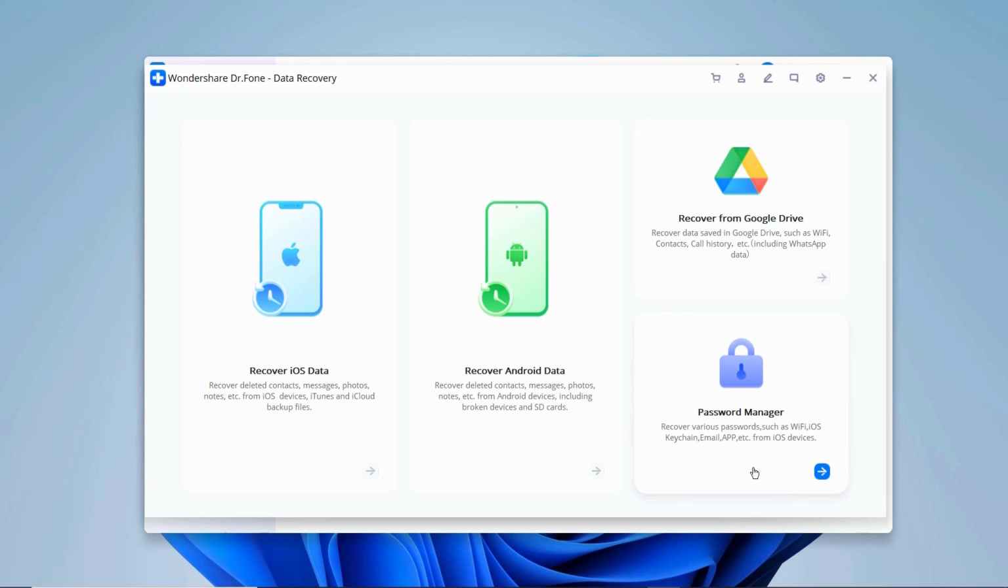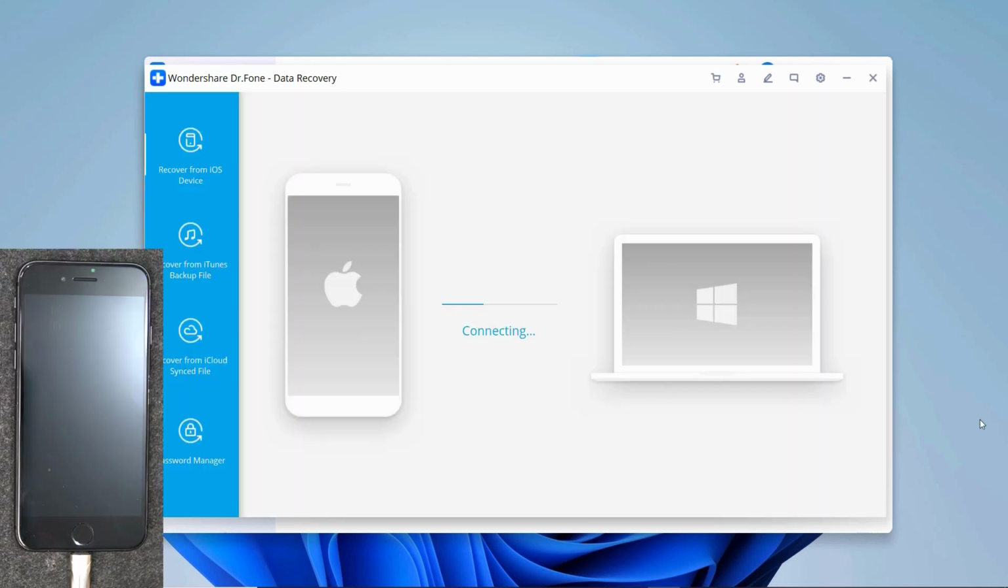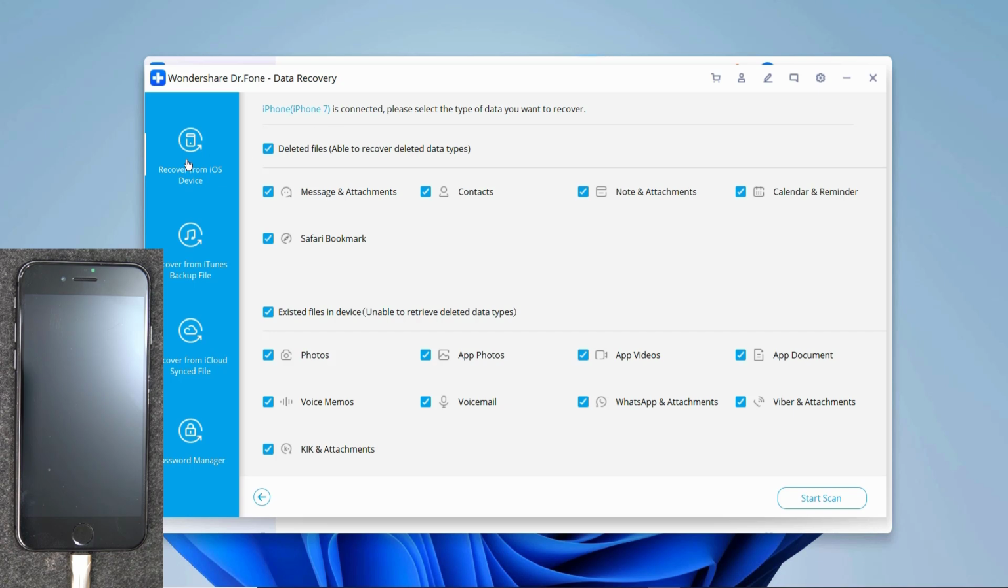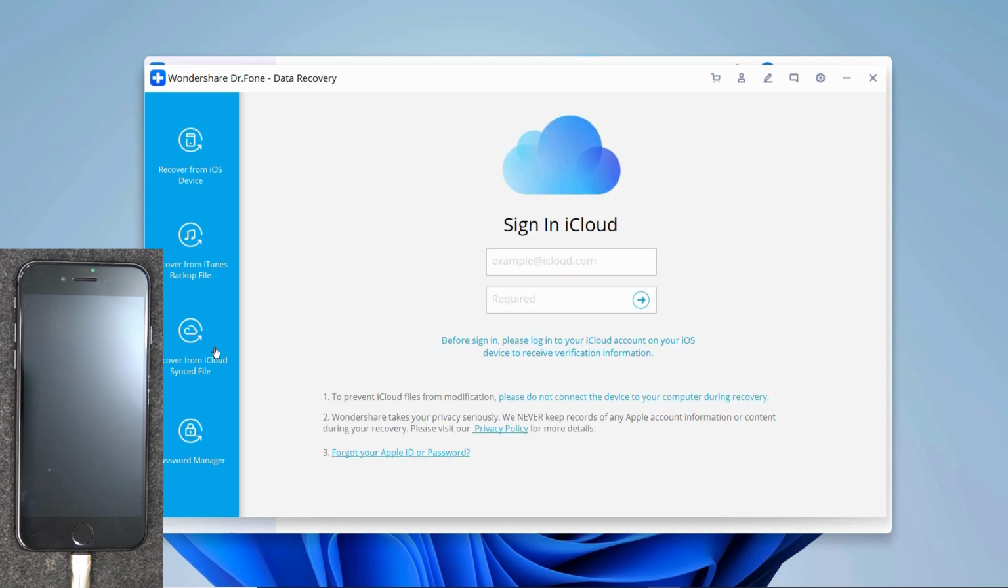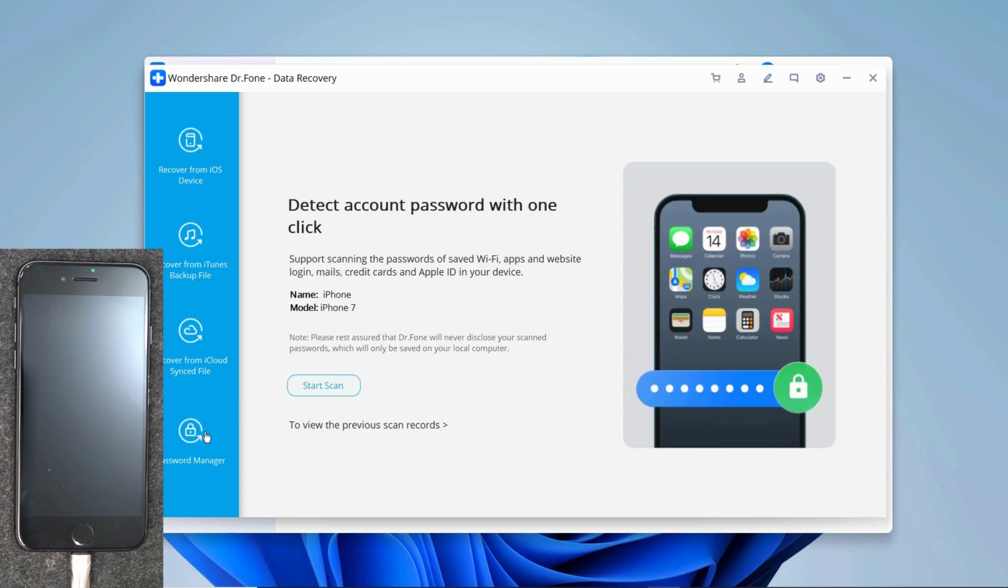So to recover data, connect your iOS device via USB cable to the computer and click on Recover iOS Data. Dr.Fone gives you three ways to recover data, including from an iOS device directly, iTunes backup or an iCloud backup. With either of these methods, you will be able to recover photos, videos, contacts, messages, notes, call logs and more.